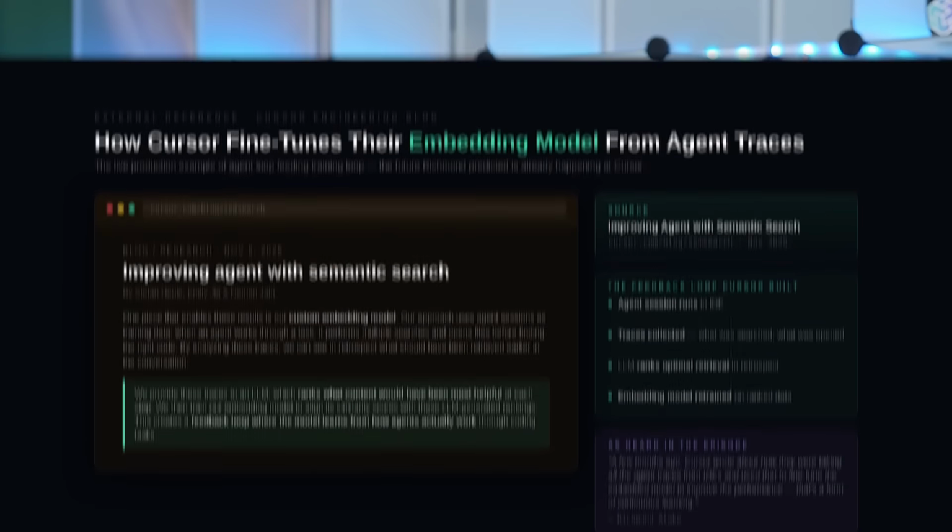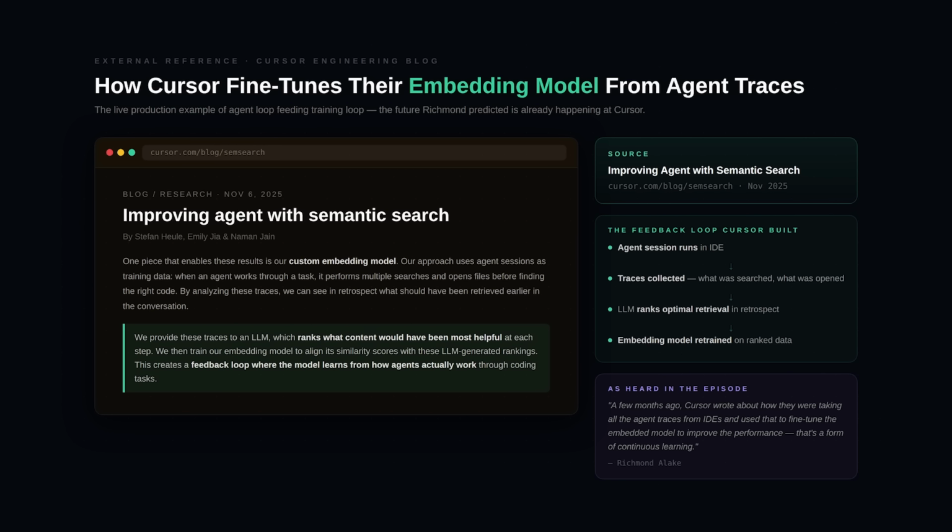And we're already seeing traces of this. For example, a few months ago, Cursor wrote about how they were taking all the agent traces that they were collecting from IDEs, and they used that to fine tune the embedding model to improve the performance. And that is a form of continuous learning. So where we're going in the next 6 months is looking for how we can merge this agent loop with the training loop efficiently. That's where things will be.